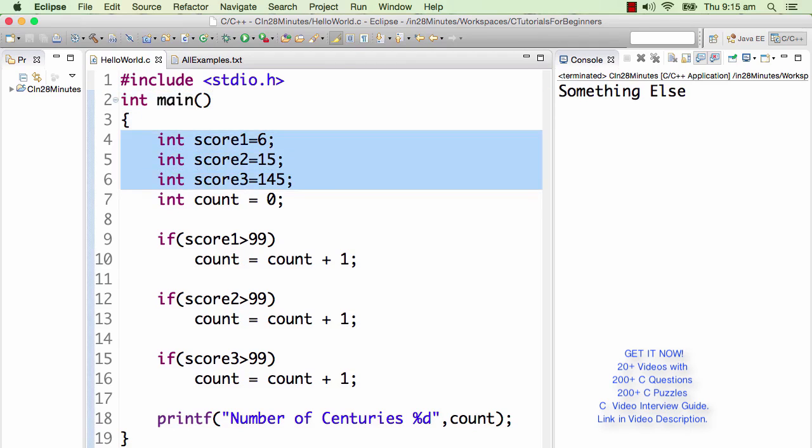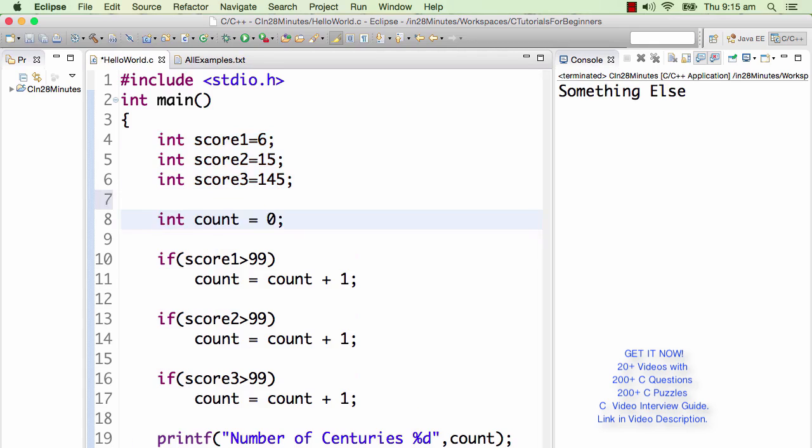What we have in here is the scores of the top three batsmen in a team. So I'm storing them: score 1 is 6, score 2 is 15, score 3 is equal to 145. So the top three batsmen in the team had scored these runs. And I want to find out how many of the top three batsmen scored centuries, that is, how many of them have scores of 100 and above. If score 1 is 6, score 2 is 15, score 3 is 145, only score 3 is a century because it's greater than or equal to 100. So that's exactly what I want to find out.